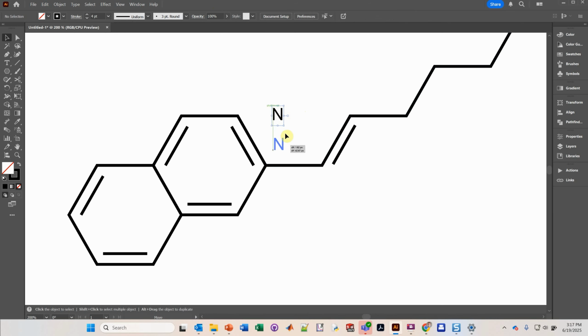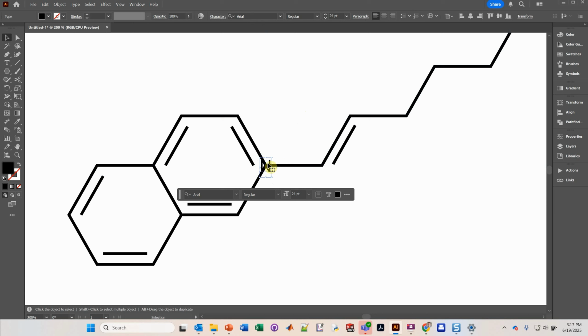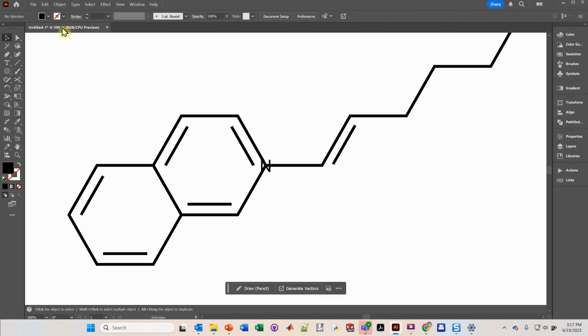All right, so there's the size of the N. I'm just going to place it right here in the center. It's going to look really ugly right now, but what we're going to do is add a white box around this N so that you can see it. I'm going to click on this draw behind. See right here? That's draw behind. I want to draw behind the last object that I selected.